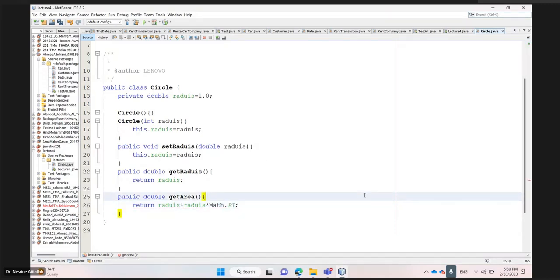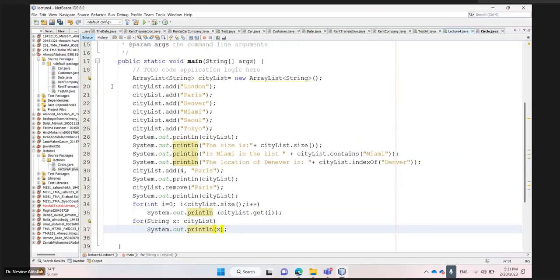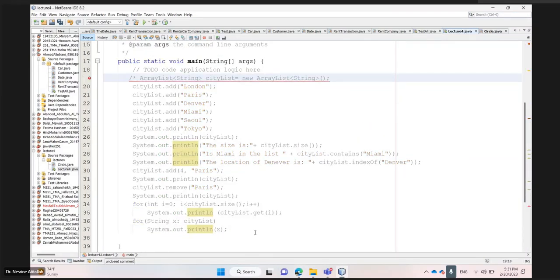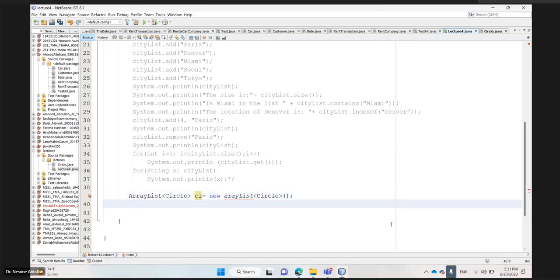So this is your class. Once you create your class, you need to go to the testing to test your class. So we will comment all of this, and we will start a new test. Now you are asked to create two circles, an array of circles. So ArrayList of Circle. CL is equal to new ArrayList of Circle.